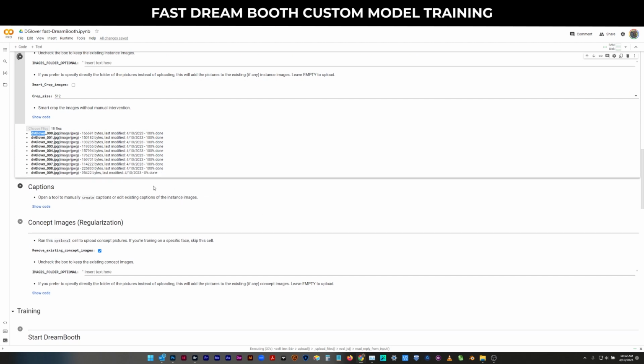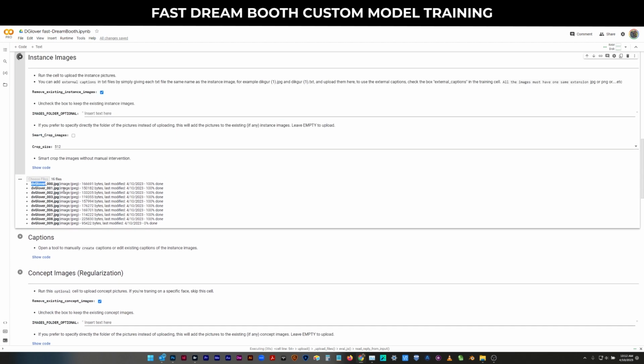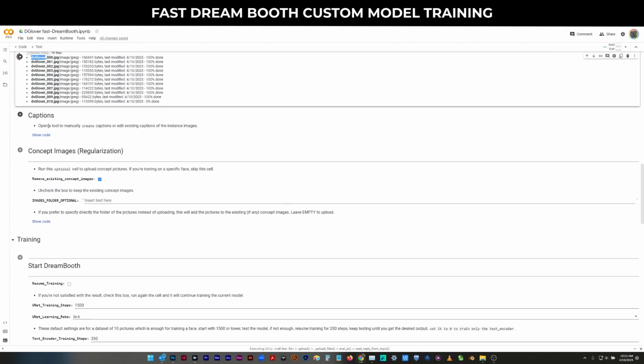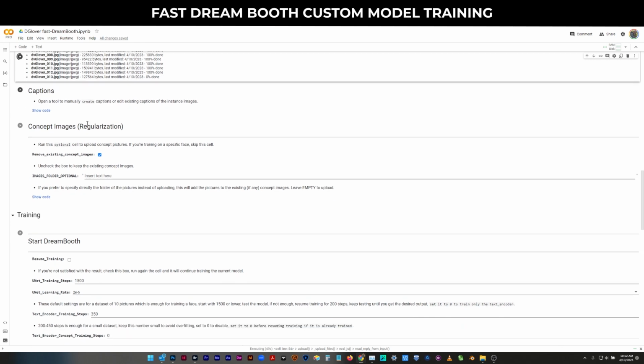All right, while this is uploading, we'll just go over some of these other fields here. Captions is if you wanted to manually edit the captions or the trigger word for your images. We're not going to do that, so we skip captions.